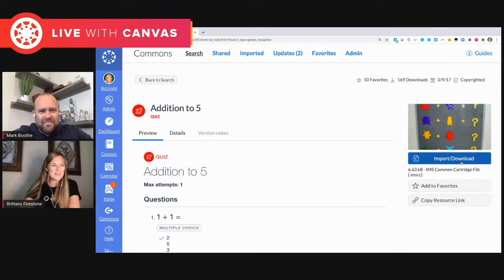And these resources we can either add to our favorites so we can find them again later, or you can simply import them into one of your Canvas courses. Guys, this is so awesome. If you're not using the Commons, you probably saw, I hope you saw as Brittany was searching there and adding different functions or grade levels or modules versus quizzes, that there's just a vast amount of resources that are available for free for you to go and use. So do it.